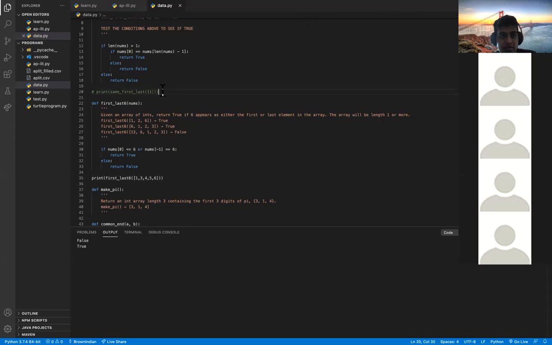All right, let me comment this code out. Okay, now I'm going to run. Now let's run through the test scenarios. So let's copy this one. Since 6 is the first element in the list, it should theoretically be true, which it is. And then last but not least, this one.